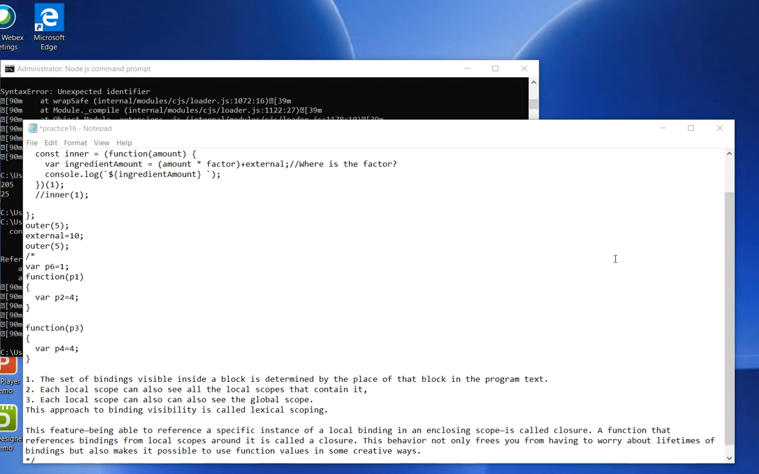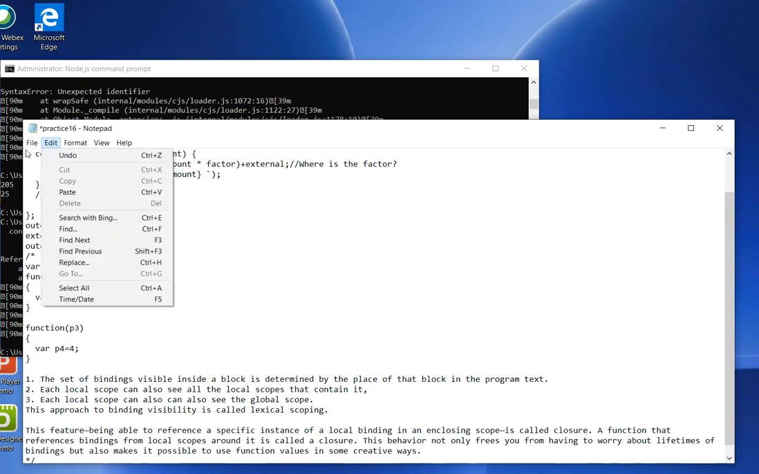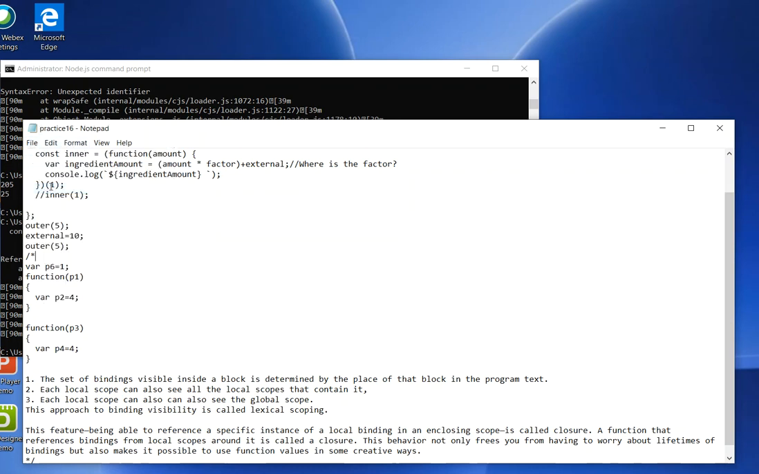So now let's see the use cases. Let me just give you one more example. So better that I'll just close this and open a new window.